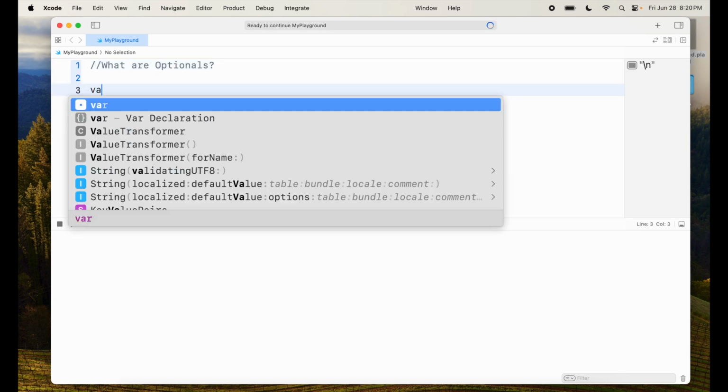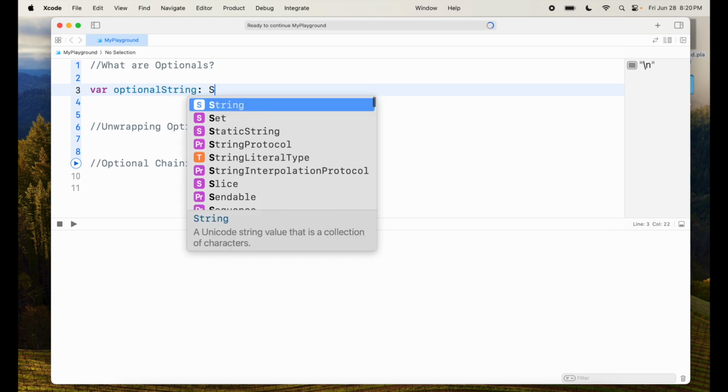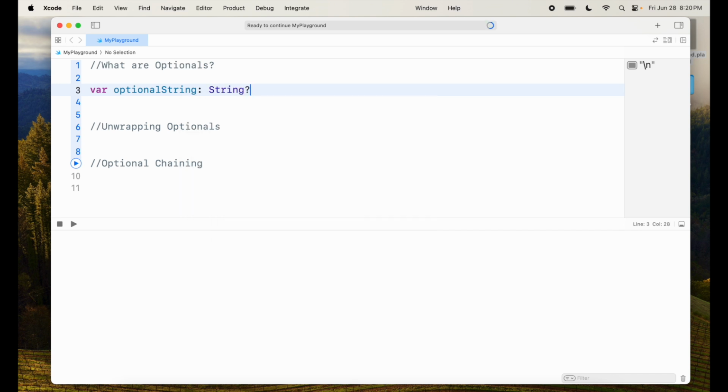For example, let's say I create an optional string of the type string. The way I set it up as optional is by putting a question mark here. Now it might or might not have a value. In this case, I'll explicitly give it a value, saying that it's an optional string. It can have a value, it might not have a value. In this case, it does.